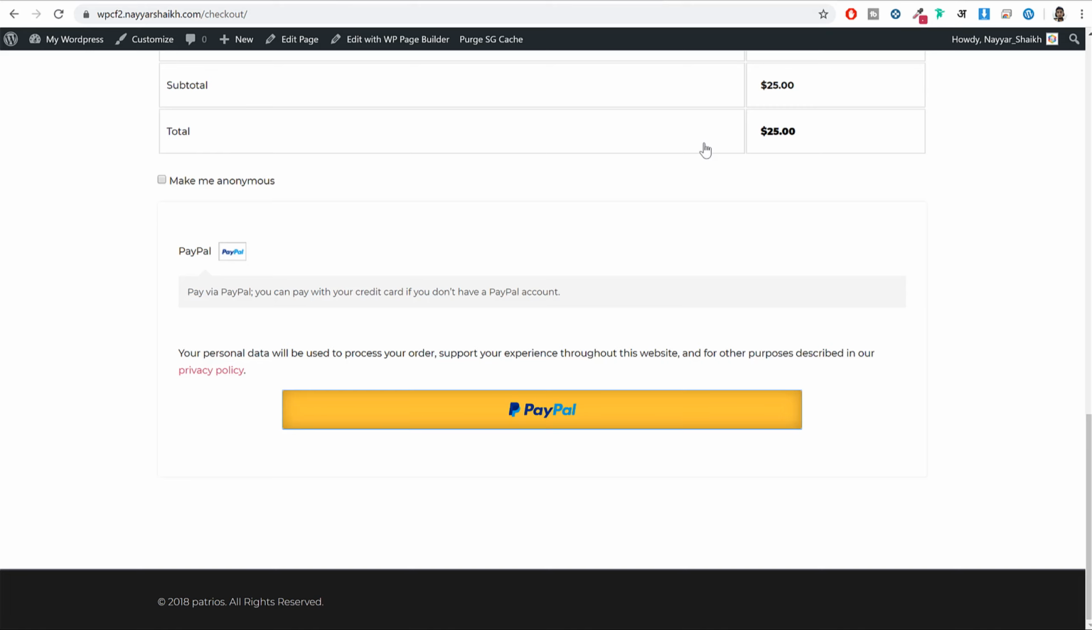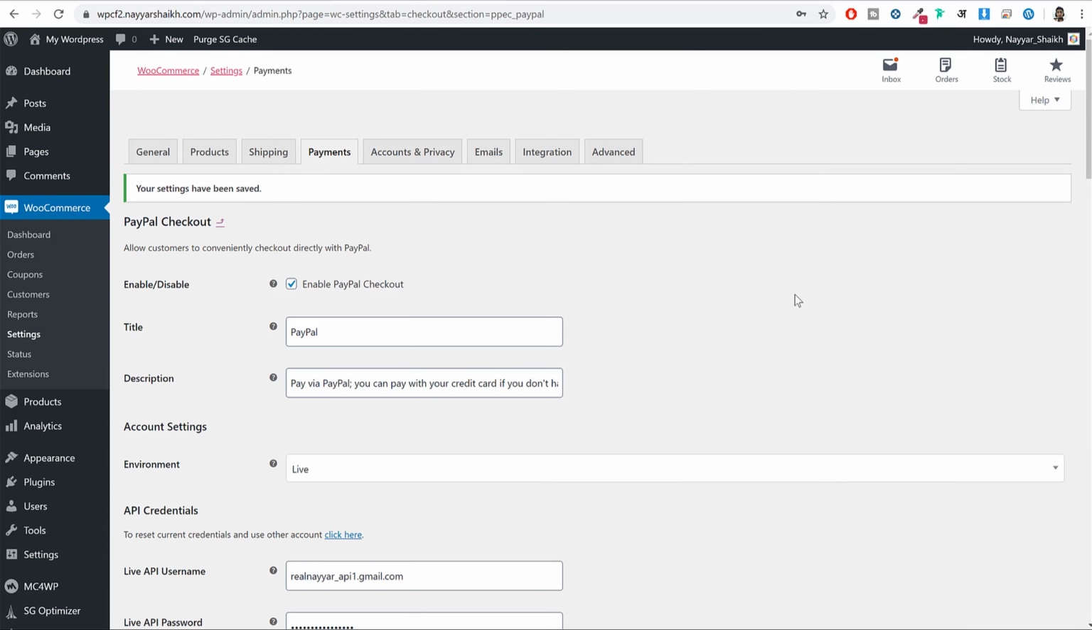But if you enable Stripe, you can accept credit card and debit card payments right on your website. So I would recommend you to enable both PayPal and Stripe. That would be better for you. So let's see how we can enable Stripe. So come back to your website.